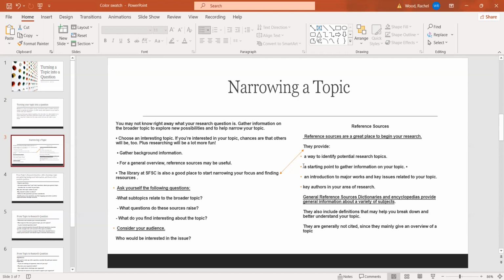What I tell students when they're first starting is to start looking for reference sources, because it's a great place to begin your research. They provide a way to identify potential research topics. They are a starting point to gather information on your topic and an introduction to major works and key issues that are related to your topic, as well as key authors in your area of research. General reference sources, dictionaries and encyclopedias provide general information about a variety of subjects, and they include definitions that may help you break down and better understand your topic, but they're generally not cited. They mainly give you an overview of a topic.